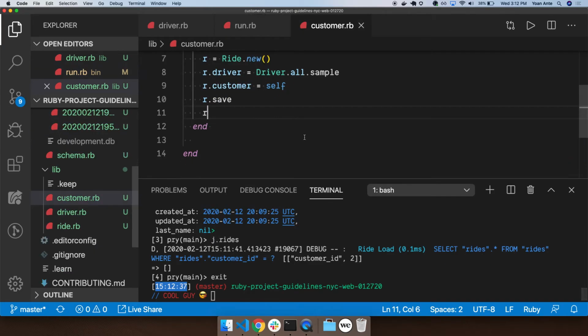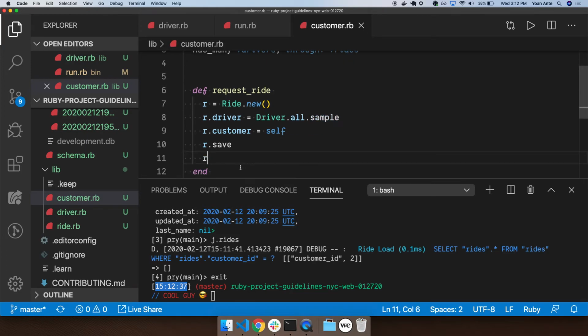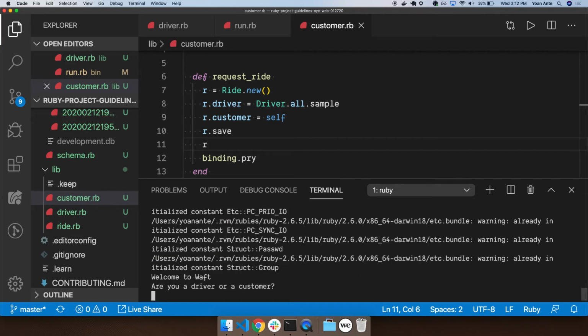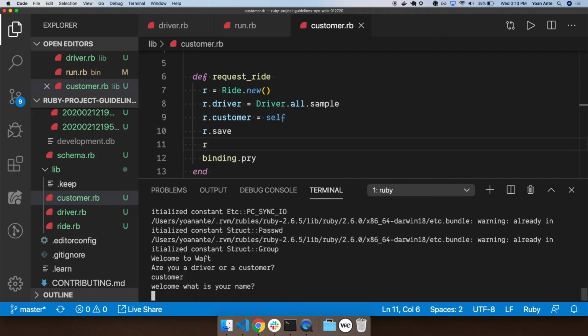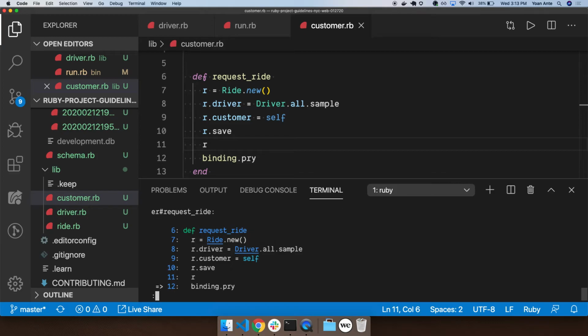It might be the sample method that I wrote here, because this is an active record collection, it might not like this sample. What I'm going to do is throw a binding.pry in here, and while the program's running, stop in here before we stop further down the line. This is just a little bit of troubleshooting. Are you a customer? Customer. What is your name? Jorge. So we are at that binding pry.